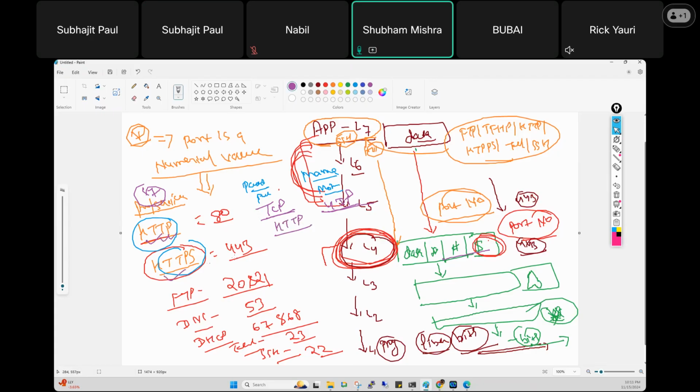For example, HTTPS is also telling, oh, I love my father. It means TCP. FTP is telling, yes, I love my father. That is called TCP. Now, DNS. DNS is telling, no, I love both, that is my father and mother both. That is TCP and UDP.